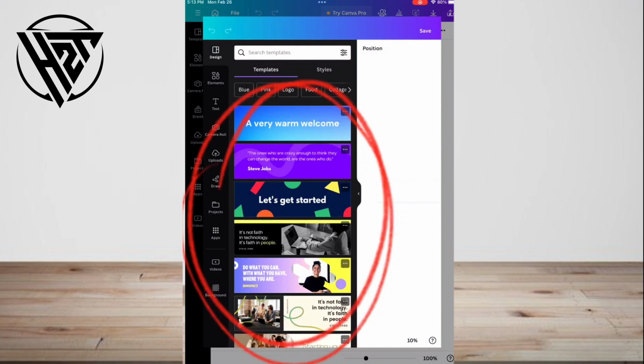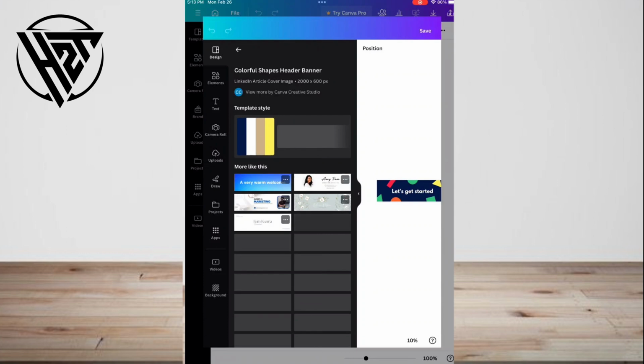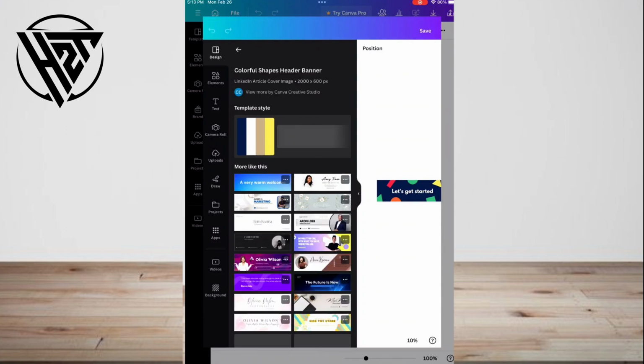You will then be able to choose from a variety of templates. Once you have found a template that you like, tap on it to open it up.